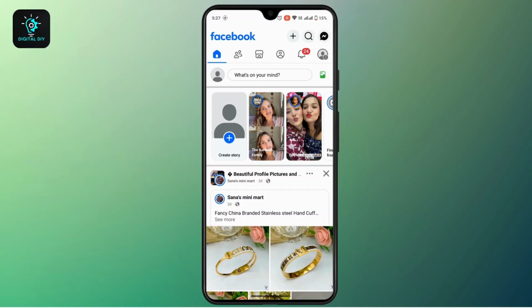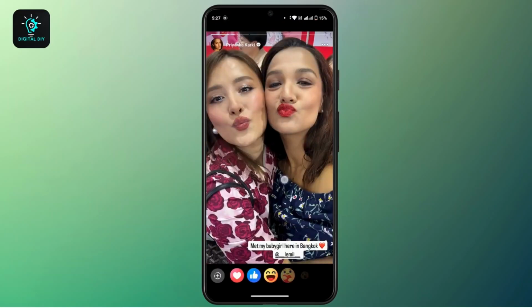For that, you have to open up the Facebook application. Navigate to the story section, then go and open up the story of the account next to the account that you want to view the story from. So, for example, I want to view the story from this first account on my story section, but you have to go and open up the story from the second account.